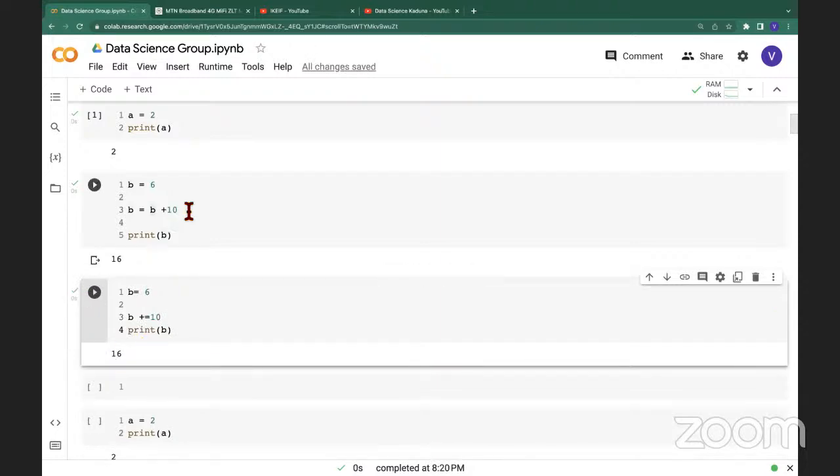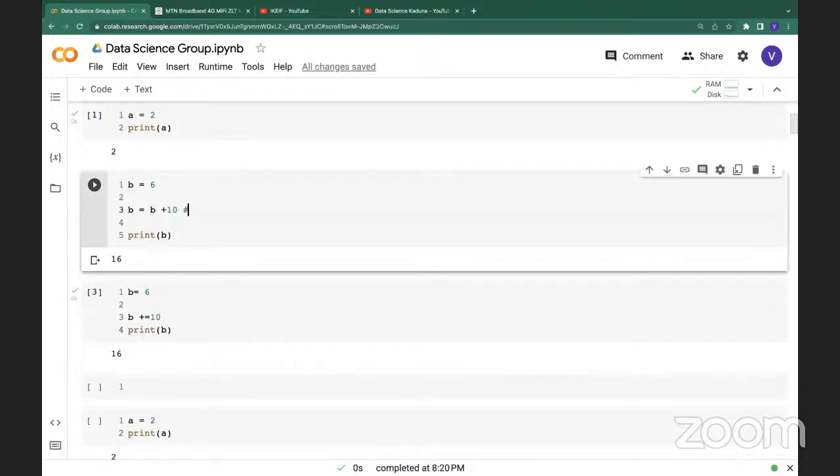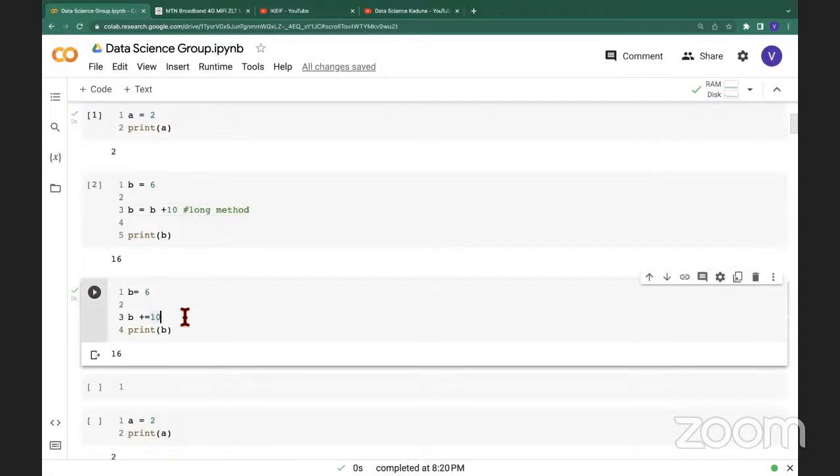So you can refer to this as the long method of doing this sort of summation, while you can refer to this other one as a short form of doing this. Do you understand? Is it clear?